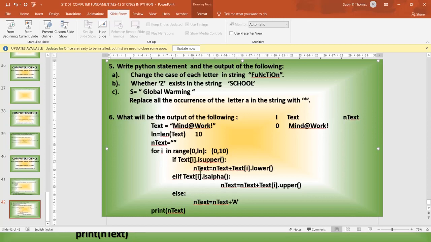In the next line, n text is equal to n text, an empty string, plus, which means you are going to concatenate text of 0, the 0th character, capital M, dot lower. So capital M is converted into a lower letter, and you get small letter m. That small letter m will be concatenated along with the n text. Right? Understood?